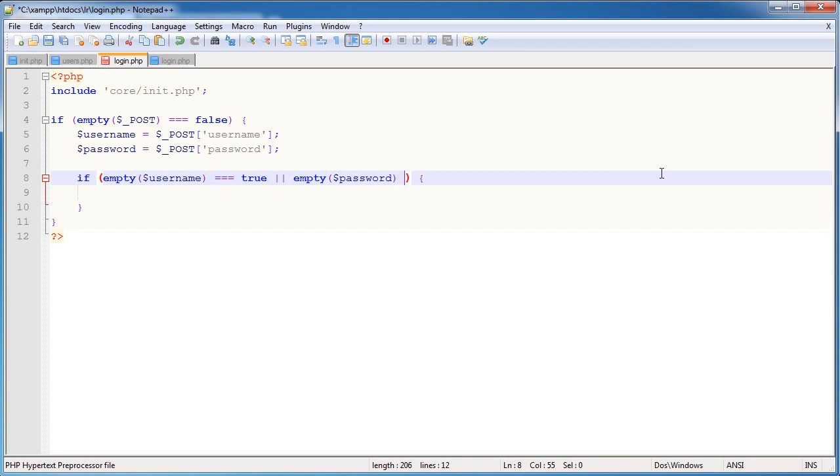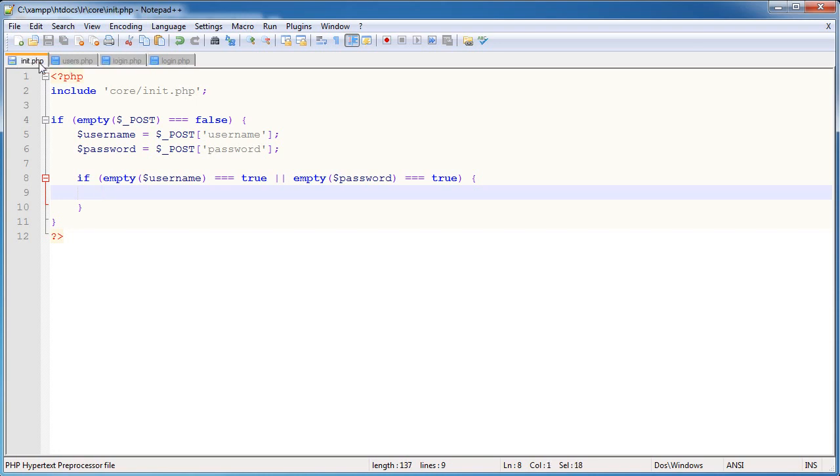We can say equals equals equals true. It's entirely preference, it doesn't really matter. Okay, so what happens if the username and password is true? Well, we need to log an error somehow. So I'm going to append a value, or append an element, onto this errors array that I created up here.